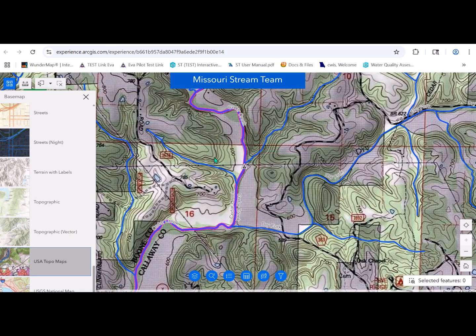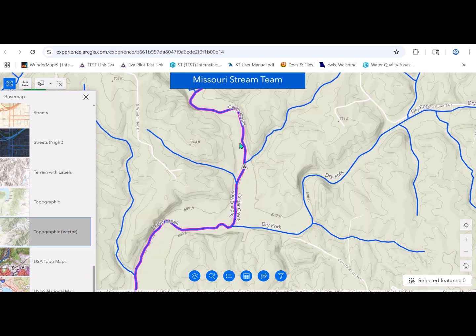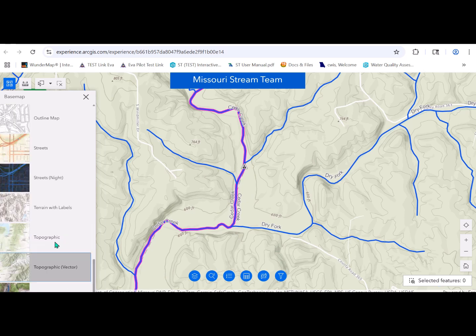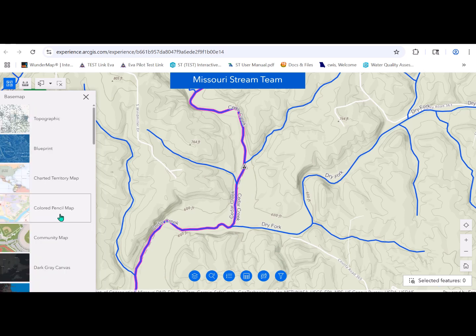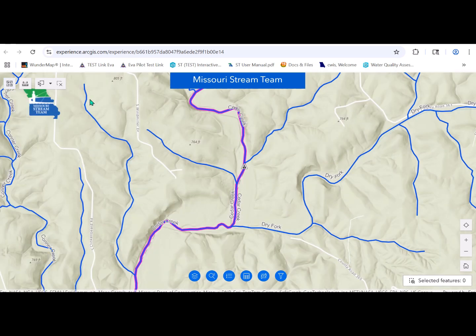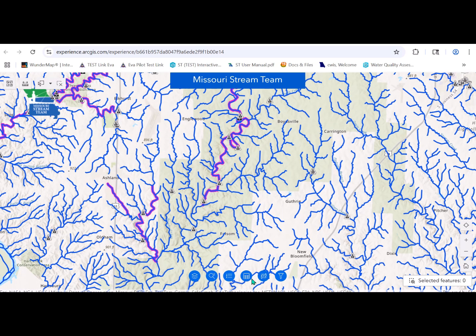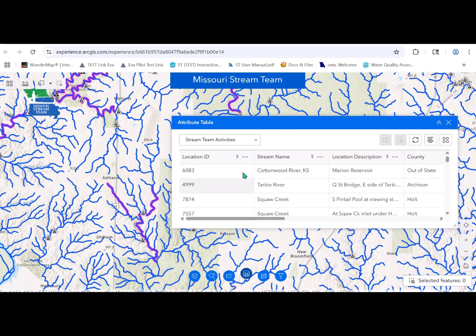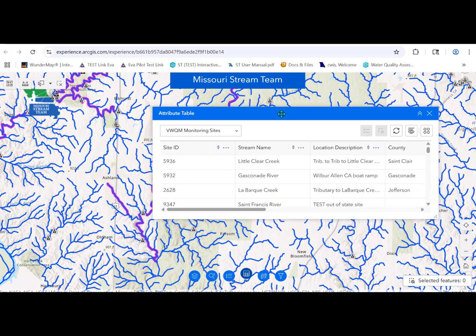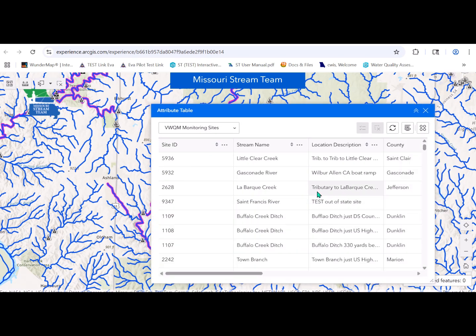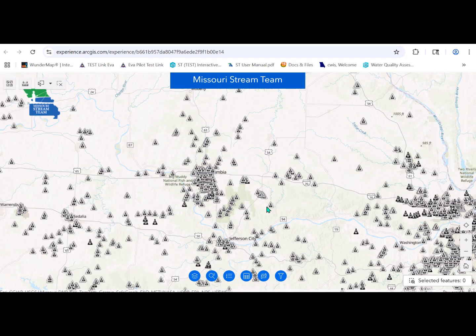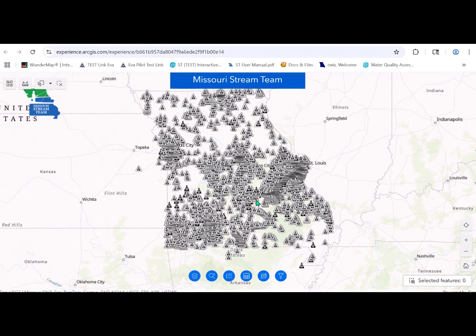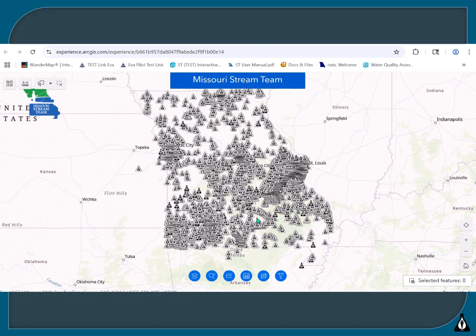There's older US topographic, or maybe more high resolution topographic. So there's lots of different base map layers to choose from as well. You can also play around with selecting different things and viewing the attribute table for the Stream Team activities or the VWQM monitoring sites. So yeah, lots of different things to play around with, but the interactive map can be very useful if you're just wanting to see where folks have monitored, as well as just gain information about more about Missouri streams.